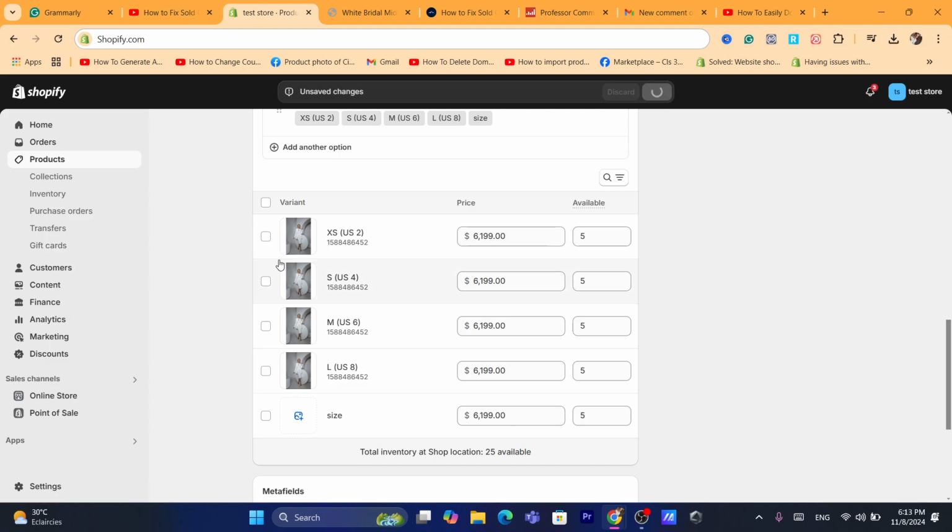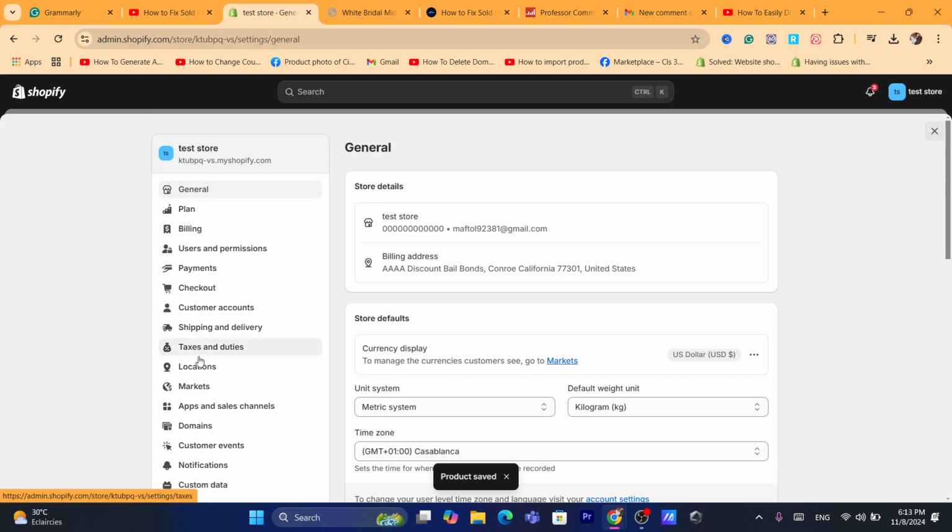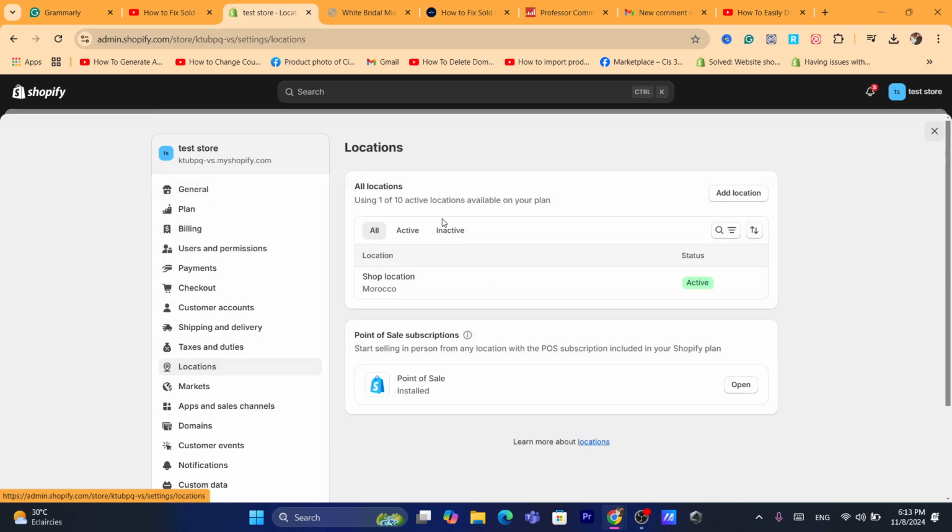Now if you still have this problem, what you guys need to do, you want to click on settings at the very bottom left, and you want to click here on locations, and you want to add here a location, so it will help Shopify recognize where you are going to fulfill these orders. So if you wanted to add the locations, okay, you just need to add the location where the inventory is, like where you have these items.